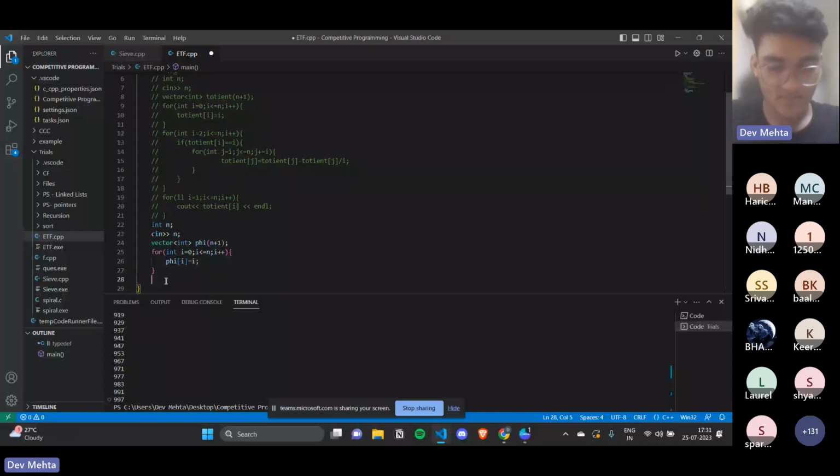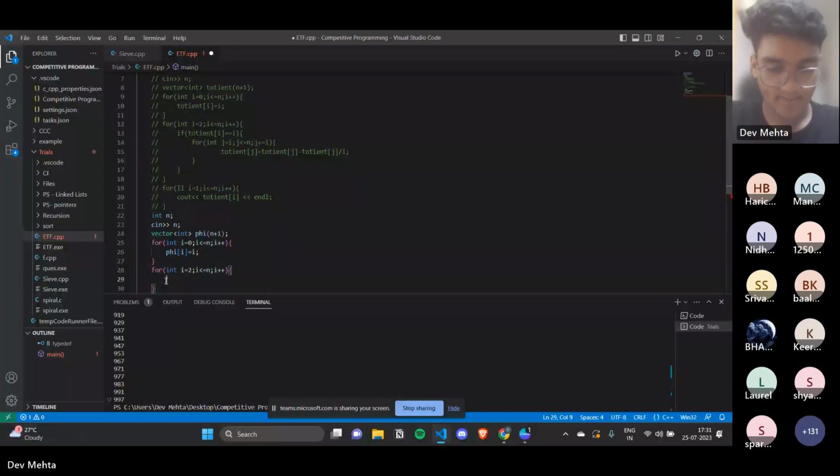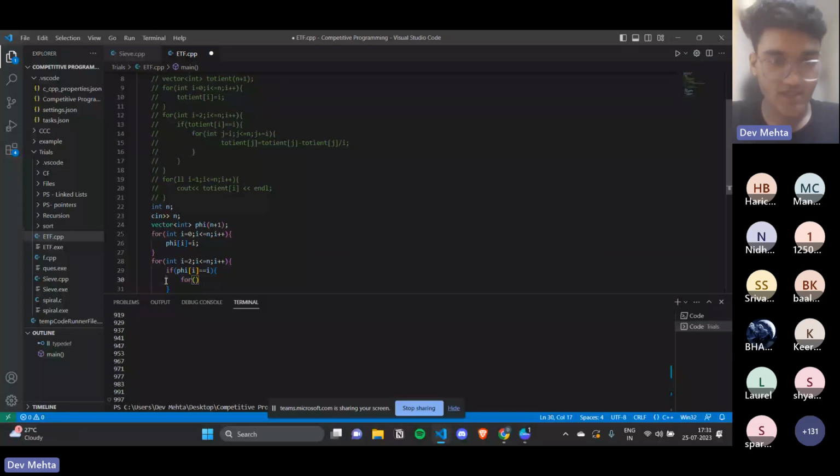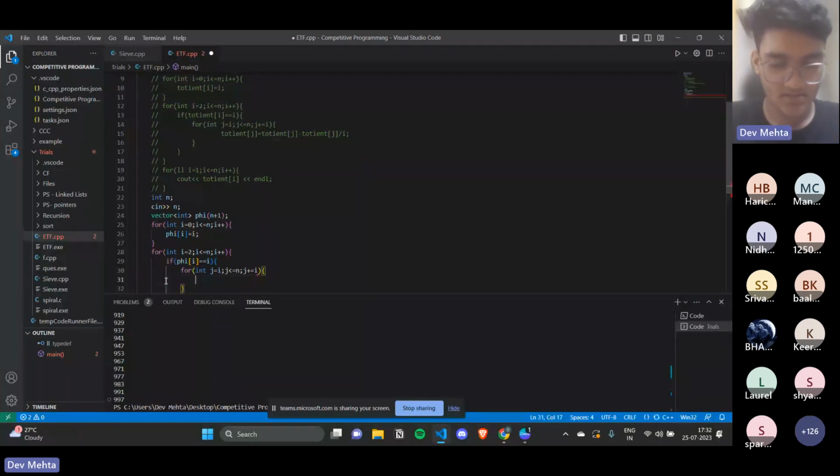Now we run the loops. So I equal to 2. Here you can use long also, but I'm just using integer here. So if the totient of I equal to I itself, which means it has not been changed previously, so it is a prime number. So now we go from j equal to I. So in the first iteration of this inner for loop, it will change the totient value of the prime number and reduce it by 1, because totient of each prime number is that number minus 1. J plus equal to I. That's basically going through all multiples.